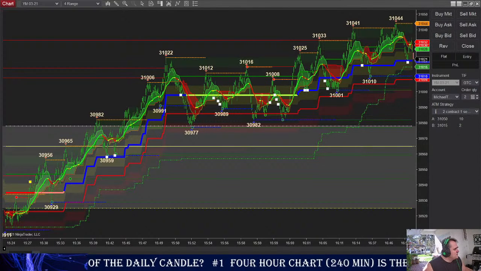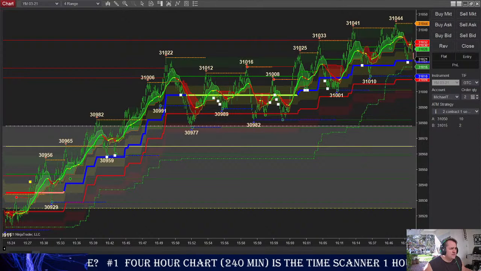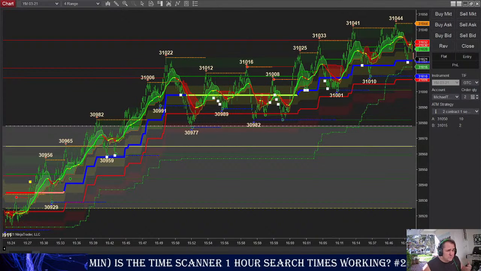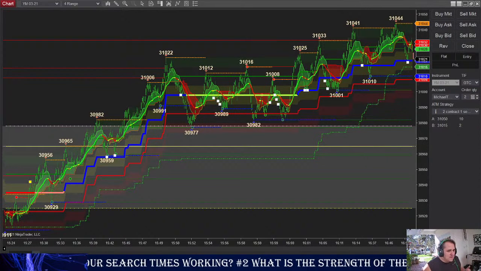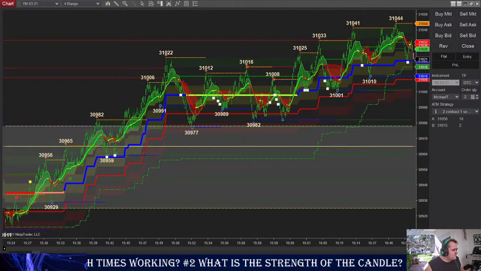Alrighty, and now what I want to show you is a top-down approach of how to trade using some of the indicators with the swing scanner, 4-hour charts, and work our way down. And then I'll be using some of the indicators, but also how to look for support and resistance. And that's the bottom line.